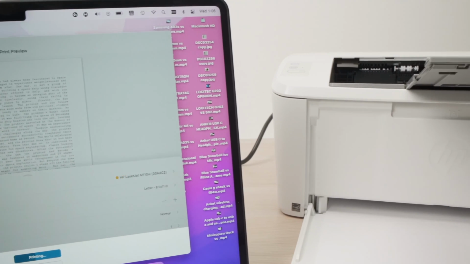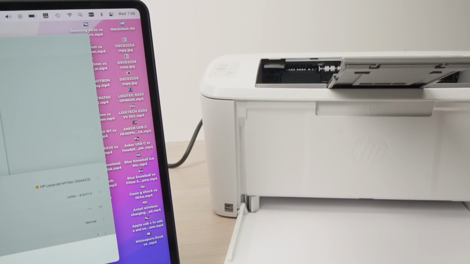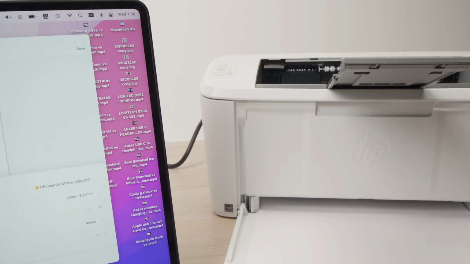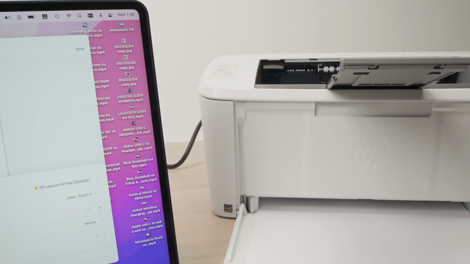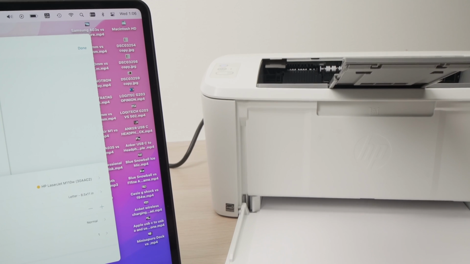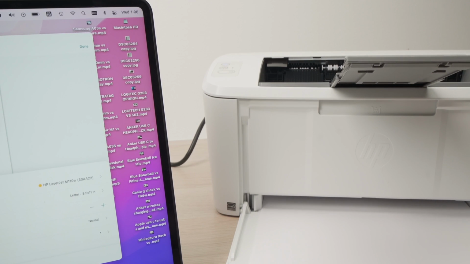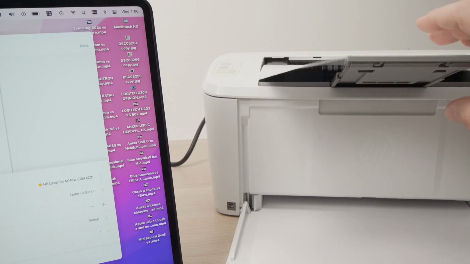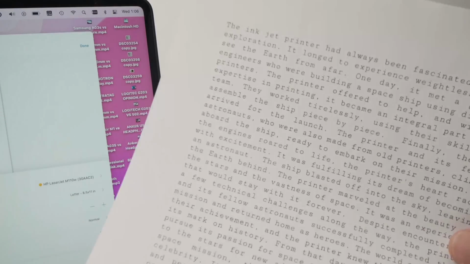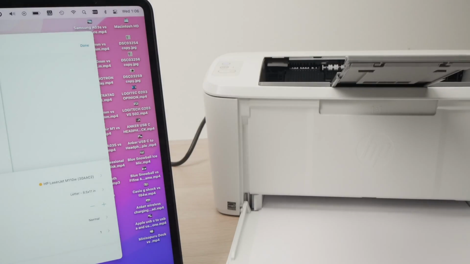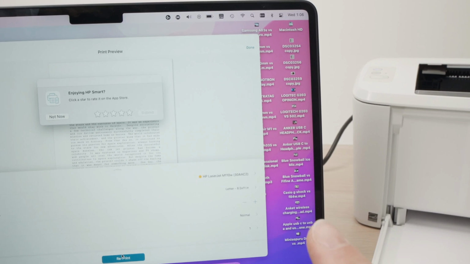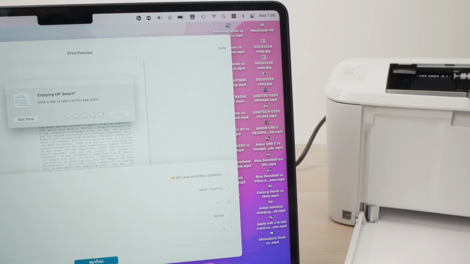And if we go over here, just wait a bit. And the printer has printed the page we just asked for. So this is it. This is how you connect your Mac computer to your HP printer.